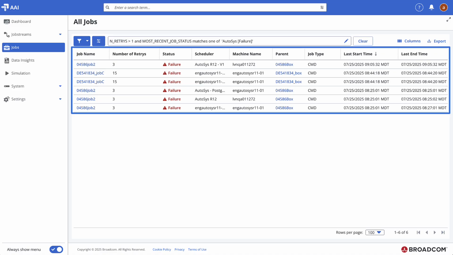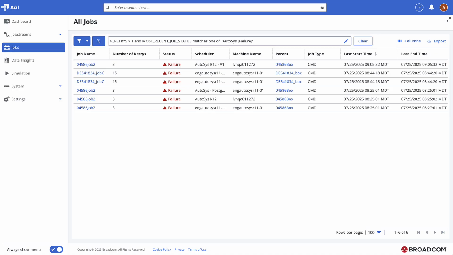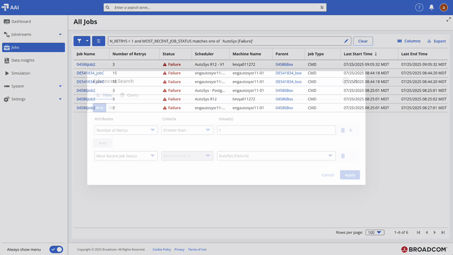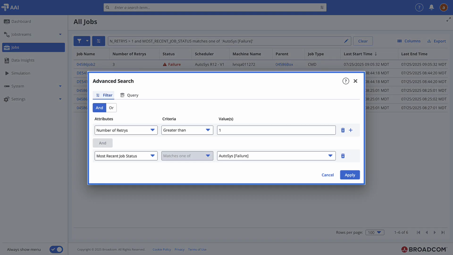The filter conditions you define in the advanced filter dialog are rendered as a single query statement in the filter toolbar, rather than as individual filter chips like those created using the standard filter menu. To edit the advanced filter statement, click the pencil icon at the far end of the toolbar. This reopens the advanced filter dialog with all currently applied conditions. Let's now modify the filter conditions to also include jobs in an inactive status.